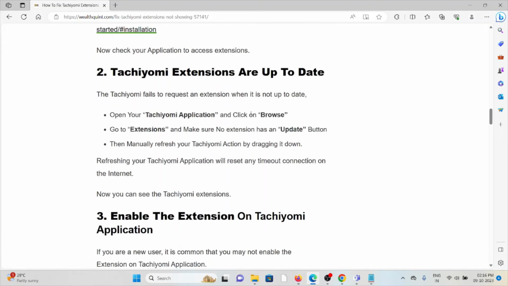The second method is to make sure Tachiyomi extensions are up to date. Tachiyomi fails to request an extension when it's not up to date. Open your Tachiyomi application and click on browse. Go to the extensions and make sure no extension has an update button. Then manually refresh your Tachiyomi application by dragging it down. Refreshing your Tachiyomi application will reset any timed-out connection on the internet.